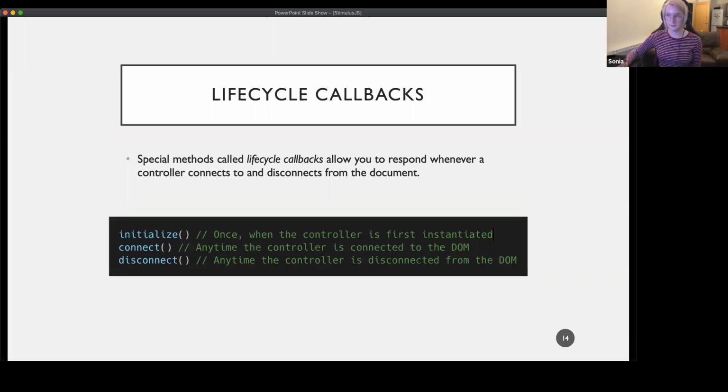As your application grows, you'll probably need to hook into lifecycle events to set defaults, fetch data, or handle real-time communications. So Stimulus has three built-in functions: initialize, connect, and disconnect.